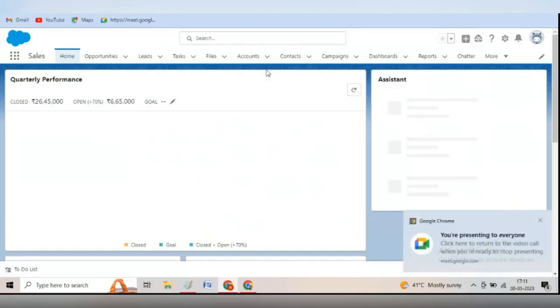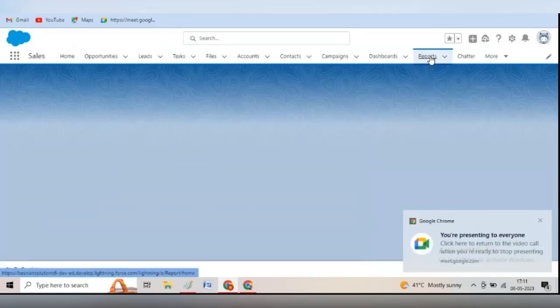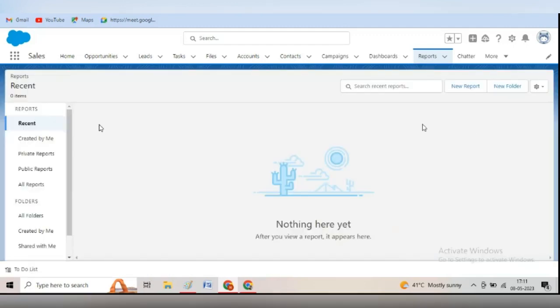This is the application. You can see reports. So let us see. So here, what is a report? First of all, what are reports? Reports are a summarized form of some information.